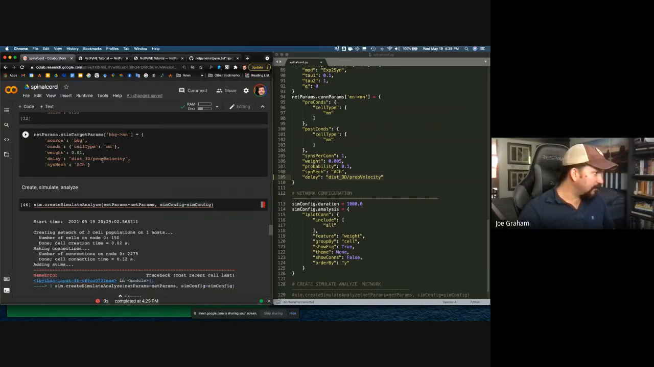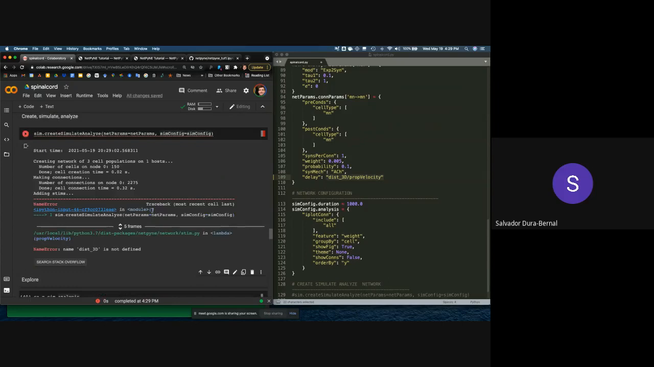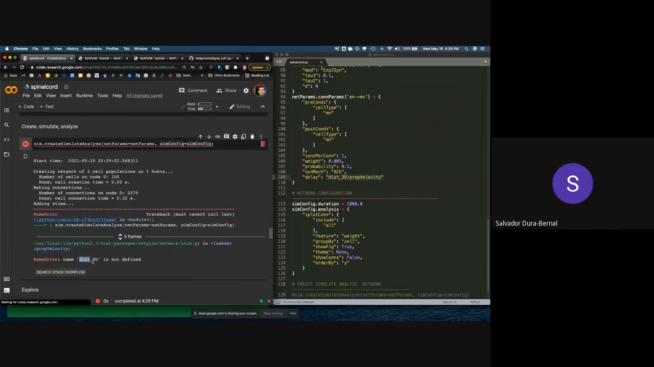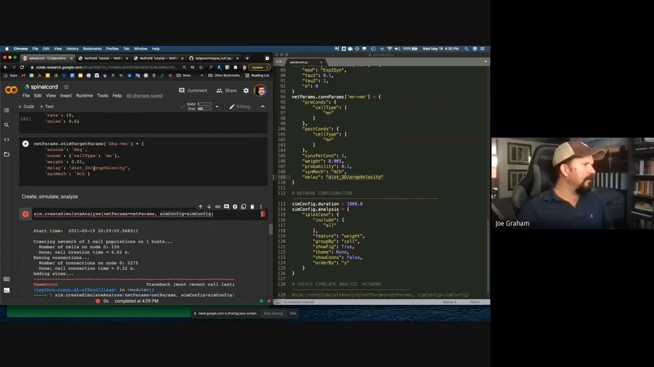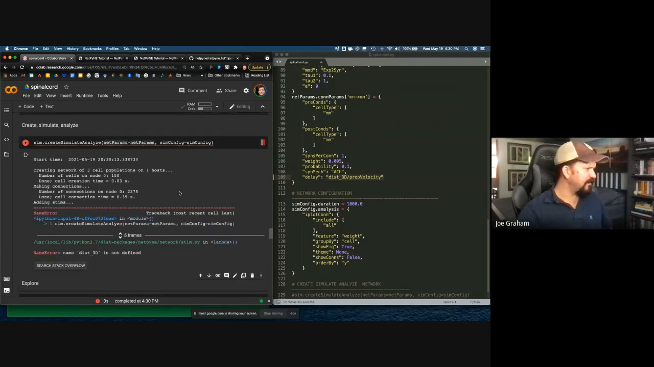Dist_3D. I don't quite know what the problem is, Salva. You got any idea? Maybe the prop velocity is not defined properly. Even though it's complaining about this 3D, maybe the expression as a whole doesn't work because prop velocity is not there. You can try a value instead of prop velocity, divided by 100, for example. Oh, great. Yeah, dist 3D divided by 10. Shift enter. Shift enter. Oh, it's the dist 3D the problem.